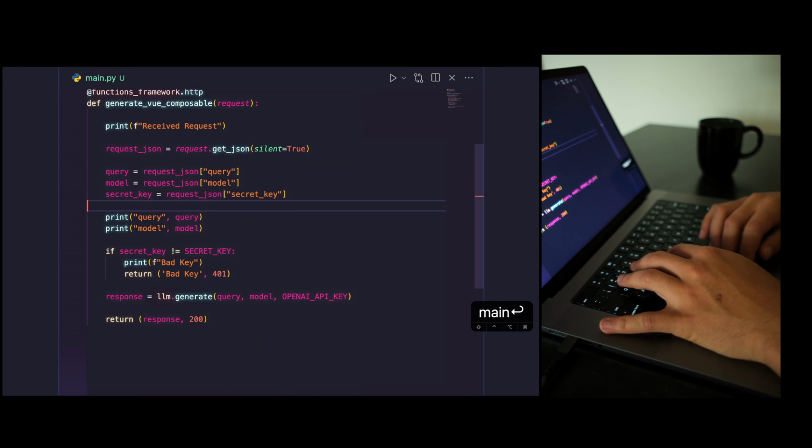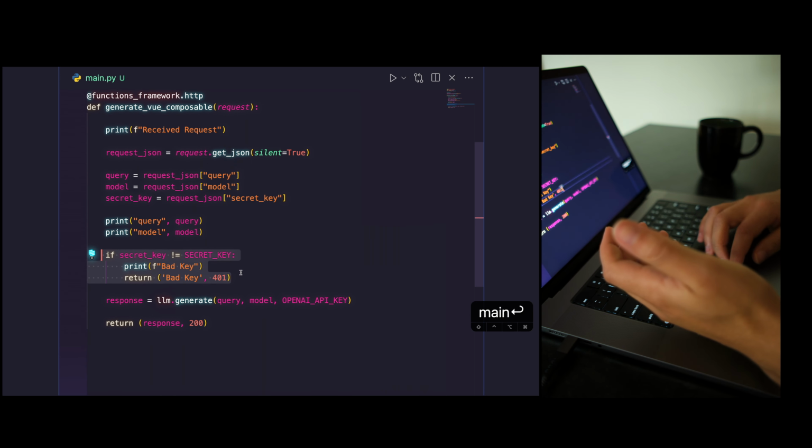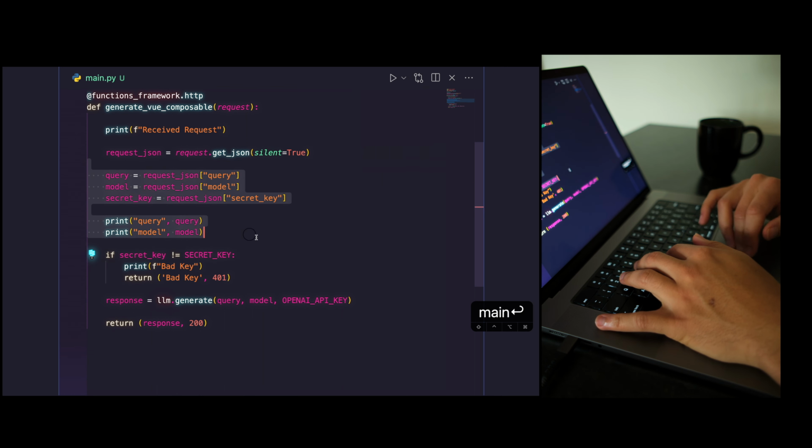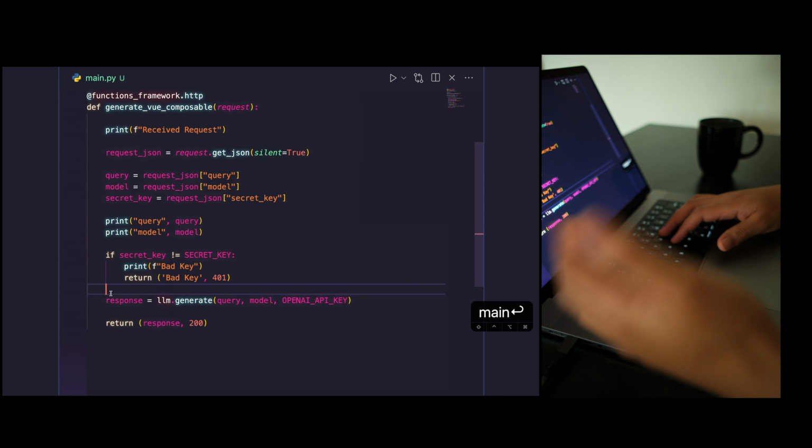After we built that module, we simply just added a couple parameters here. We have our query, our model, our secret key. We're checking to make sure the secret key matches. You can add additional checks and balances here. And then we're simply generating the response. We return 200 and then we move forward from there.